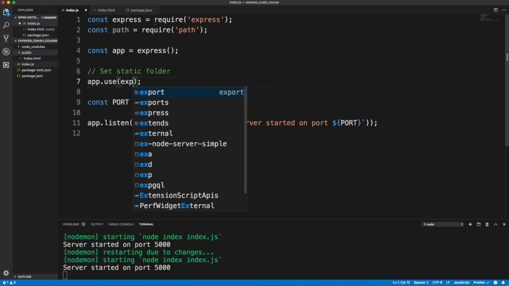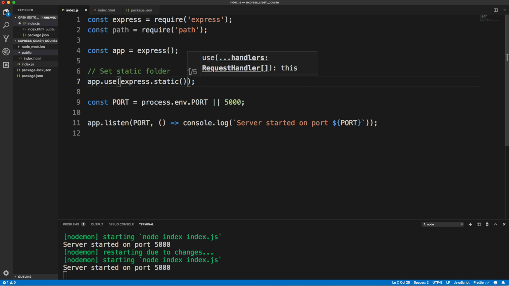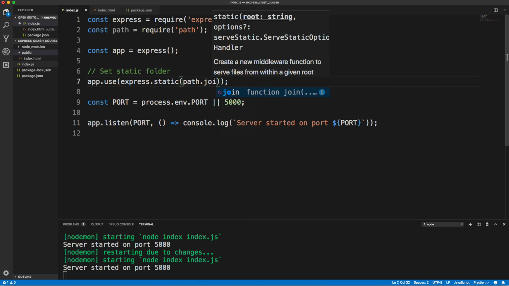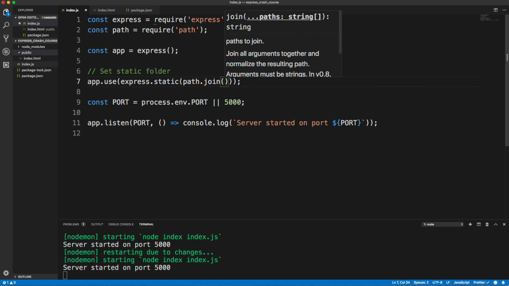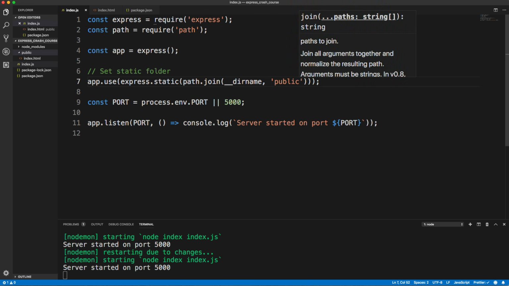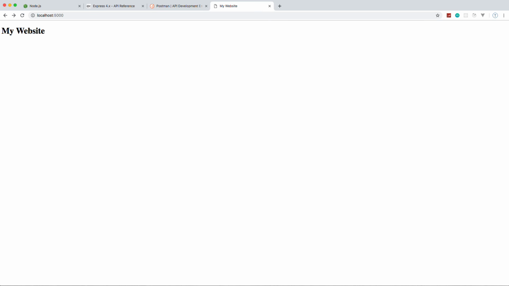But right now I'm just going to include express.static, and then we want to point to the folder that we want to set as our static folder. So I'm going to use path.join, and we'll get the current directory and then point to public. Okay, so just that one line right there is setting this public as our static folder. So we can actually now go back and reload and it still works.